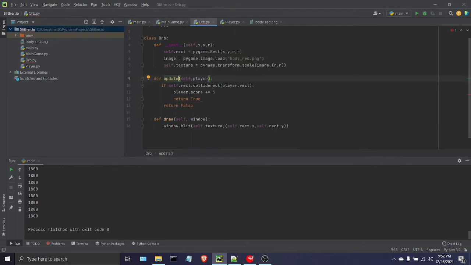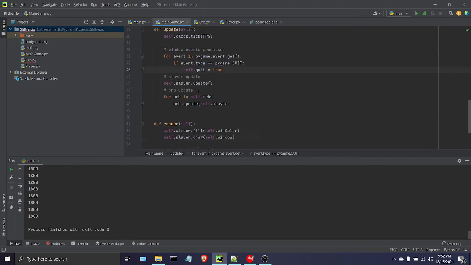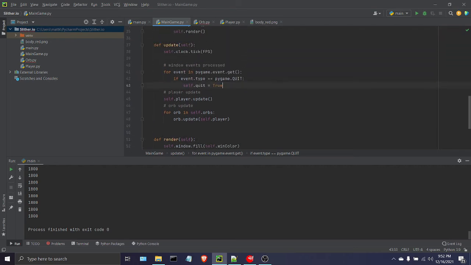So again, we need to return values so the main game has a way of telling if the orb actually touched the player. So I'm going to go to main game, and I'm going to go back to update. But we're going to do, here it is, the orb update. But I'm going to add a little bit more logic this time. I'm going to say if orb.update is equal to true, or again, when you're checking if something's equal to true, you can just ignore the equals true. You can't do that with equals equals false, but you can do it with equals equals true.